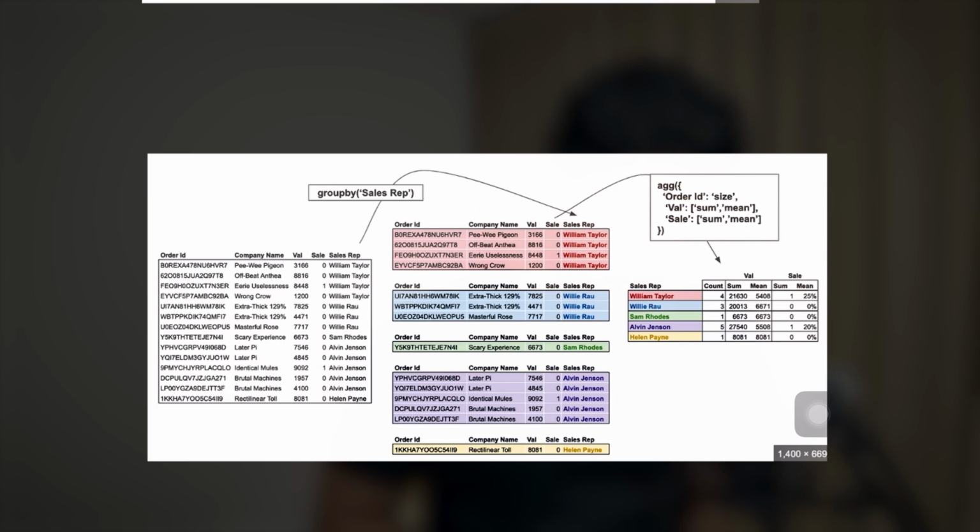So here we have a table. In that we are applying group by on this column, the sales representative. The first step was split. So this whole table got split into 5 tables. Why? Because we had 5 unique values. The first one is William Taylor, the second is Willie Rao, the third is Sam, the fourth Alvin, and the fifth is Helen. So it got split into 5 tables.